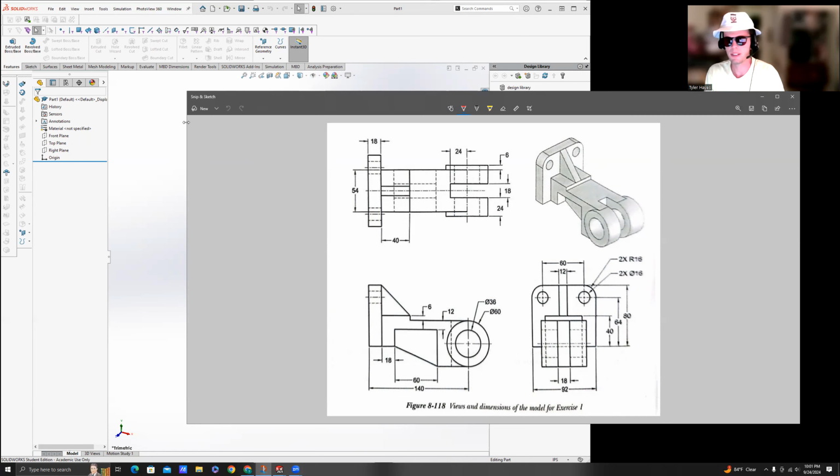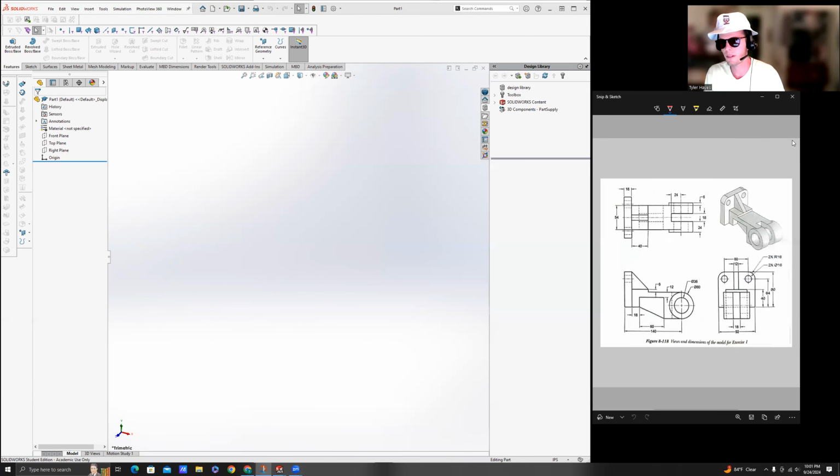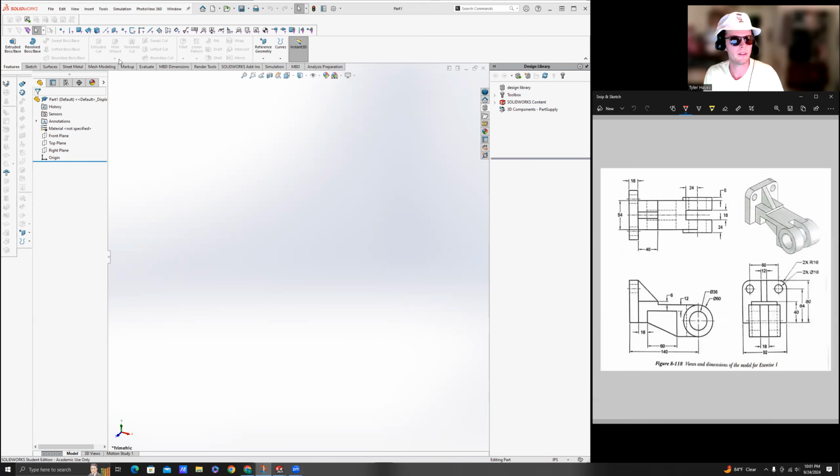So without further ado, let's get into it. I'm gonna shrink my print down a little bit. And we already got a new part here. The other thing is I'm gonna make this part in a way to where when I go into the isometric view, it matches up with that isometric view.